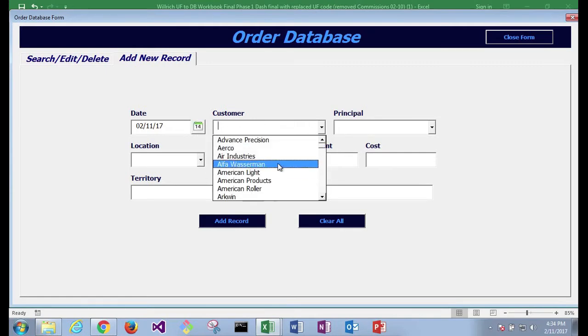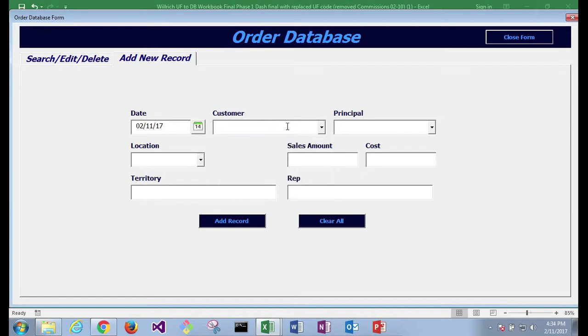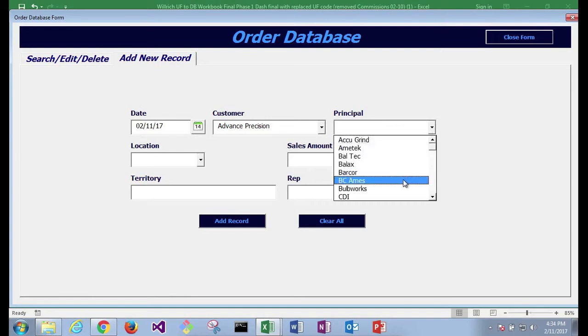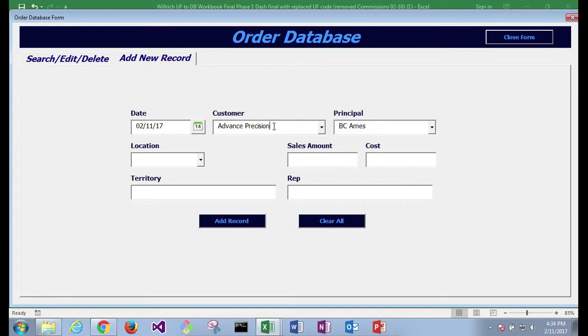Then we can go to customer. We can select from this. One of the cool things about it is you can actually begin to type, and then it starts to go alphabetically and autofill, to help you out a little bit. We could hit tab, move on to the principal field, and do the same thing. The other thing is you can actually manually key information or data into these as well, and it will get submitted to the database worksheet just that way. So you have several different options that way.